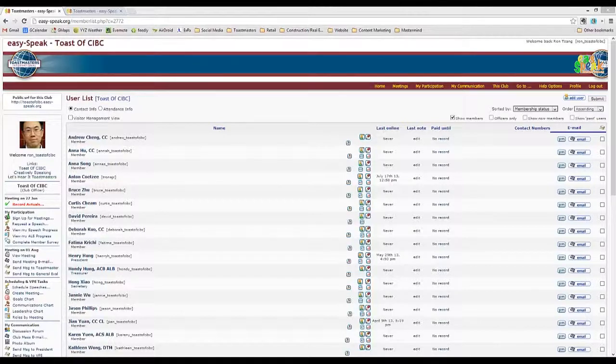And for VP Membership, once again, I showed you the mentorship screen and the member list screen. I also showed you how to add members, add guests, add guest speakers, and add inactive members and past members.